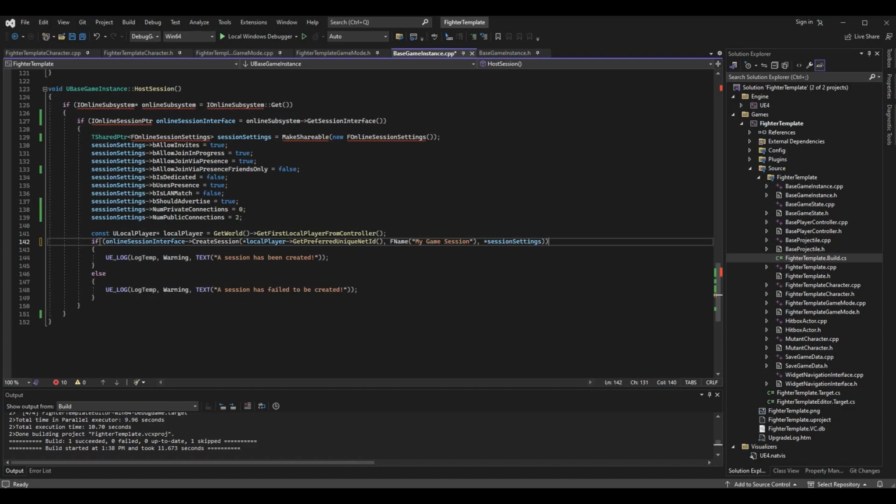So now we're going to check and see if we can create this session and pass in all of our parameters. So if online session interface, which is this parameter right here, create session, passing in the dereferenced local player, asterisk local player, which means we're not taking the pointer value, but we're taking the actual raw data from that value. And we're going to call get preferred unique net ID. That's going to return the expected net ID.